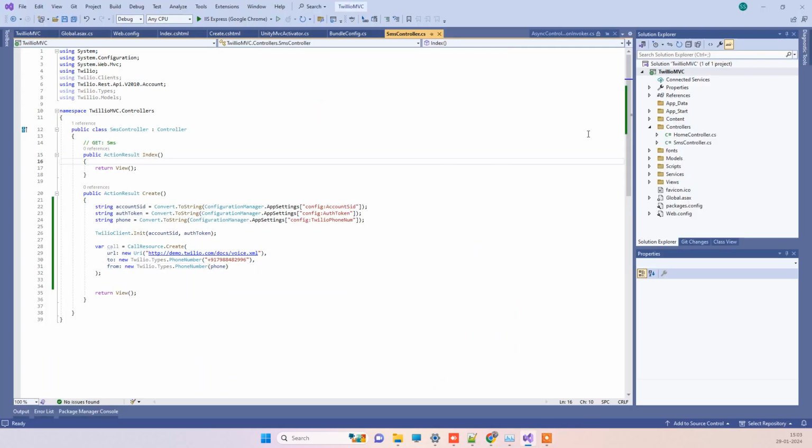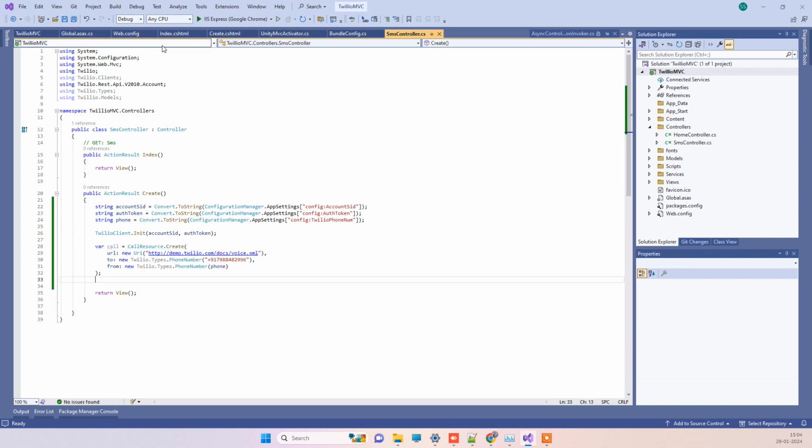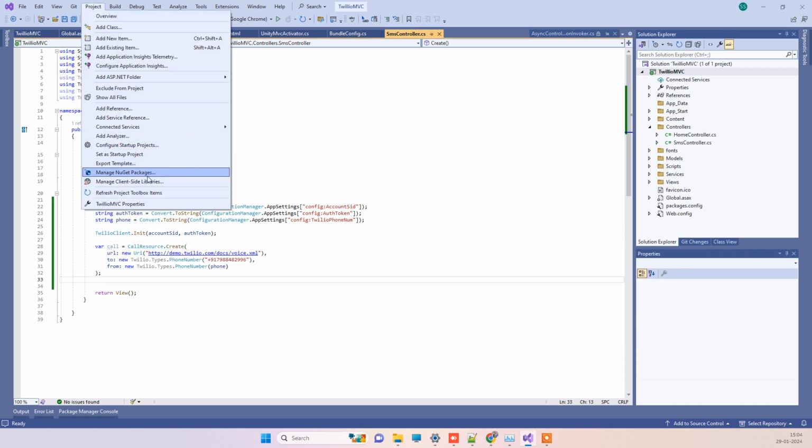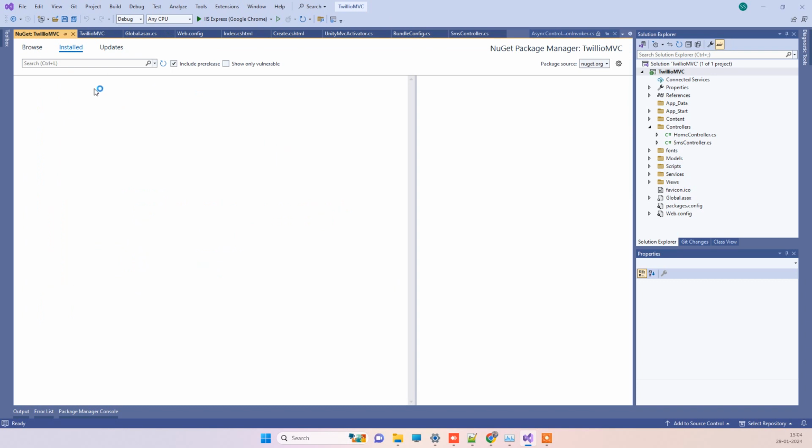So I have this ASP.NET MVC application here, and this is a pretty simple code. I have taken the three values from the web config, and then you just have to use the CallResource.Create method for making the call. And for this purpose we are using a NuGet package, so we have to go to NuGet packages. I will provide you a direct link of the code from where you can download the code and try to run the application.